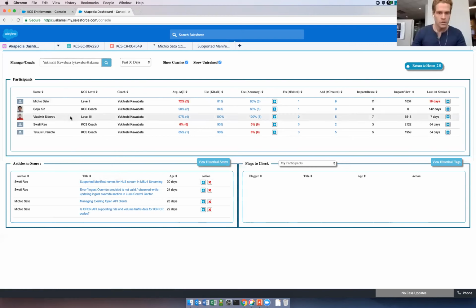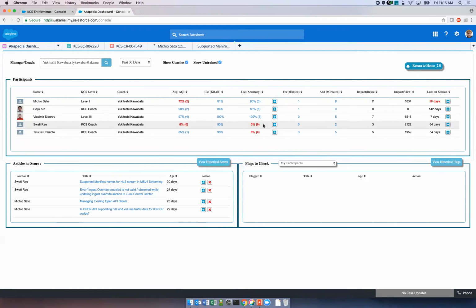Yeah, sure. So if we look here, we can see again, Swati doesn't have any accuracy checks done recently. And so this use accuracy shows how accurate the articles are that they're attaching to cases, which is pretty subjective. So we really do need coaches to be doing that. And so again, we just press this plus button.